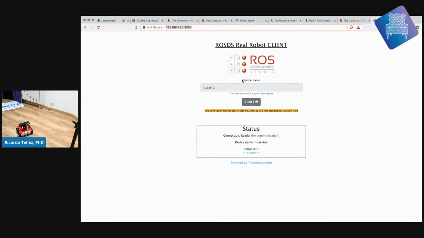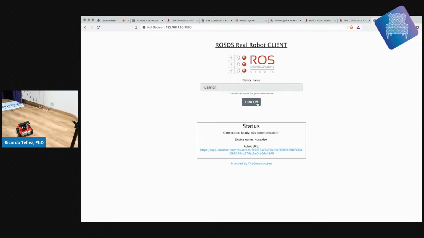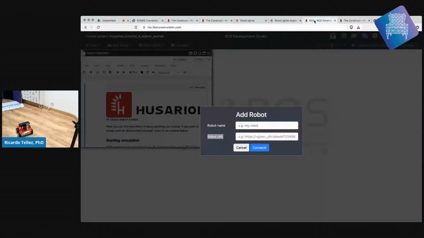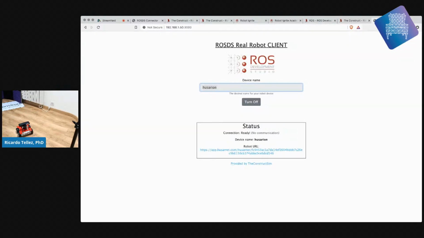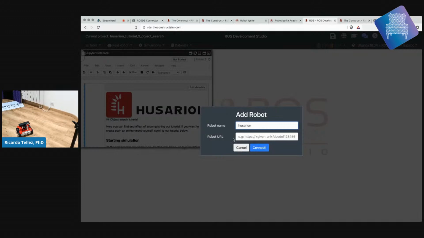Here I have the device name, which is Usarion. Then I need the robot URL, which is empty. In order to get it, I'm going to turn off and then turn on. Now the URL has been generated. So I'm going to copy this Usarion, go to the ROS Development Studio, and provide the robot name, Usarion. Then I will copy this robot URL and include it here in robot URL. Then connect.